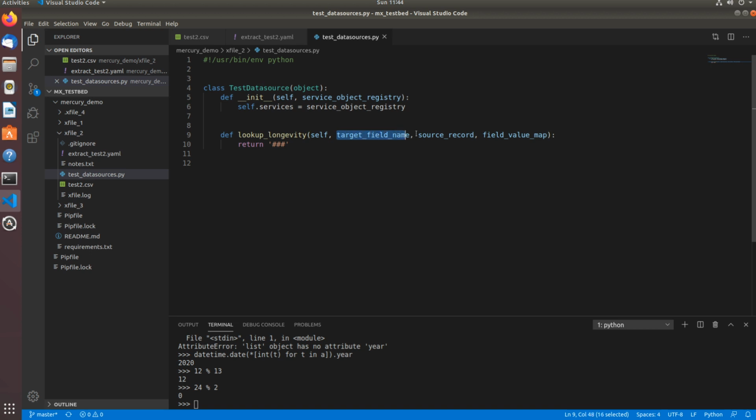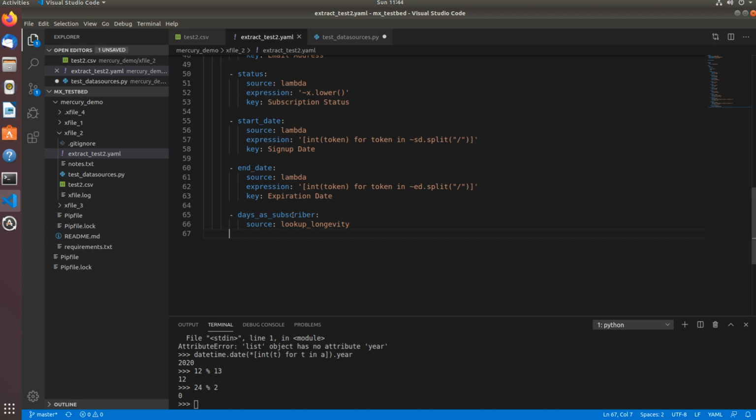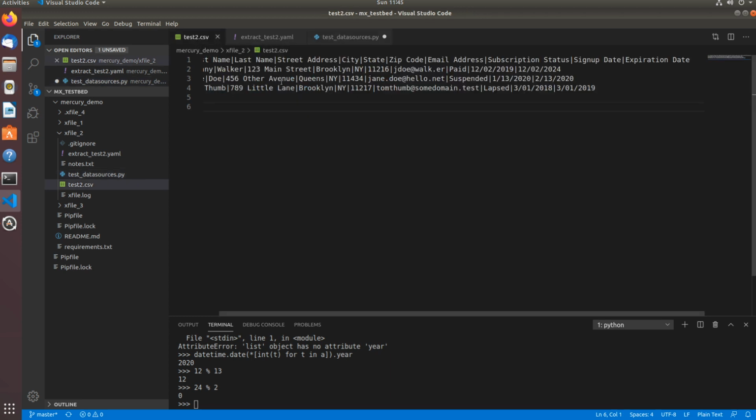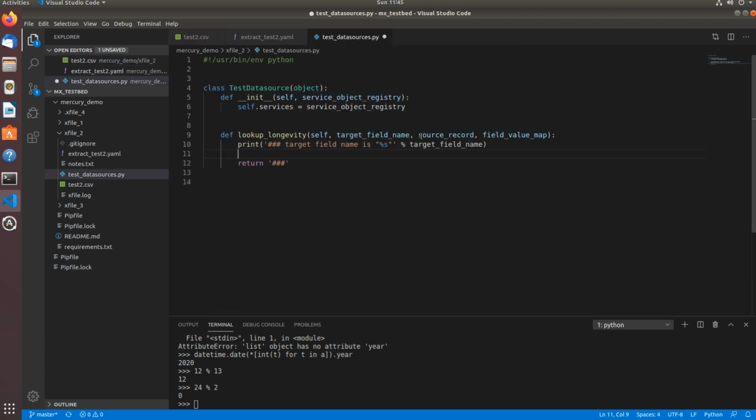We see that we've got some parameters that are passed to us. Okay, and what's that about? Well, the target field name should be self-explanatory. Every field that we generate is a target field, so the target field name is whatever it is for this record. Let's just print that out, right? Field name is... Okay. Now the source record is just that. It's the complete dictionary that xfile scanned in when it read that record. That's useful sometimes. You need to know what you're working with even before you transform it. So we can print that out.